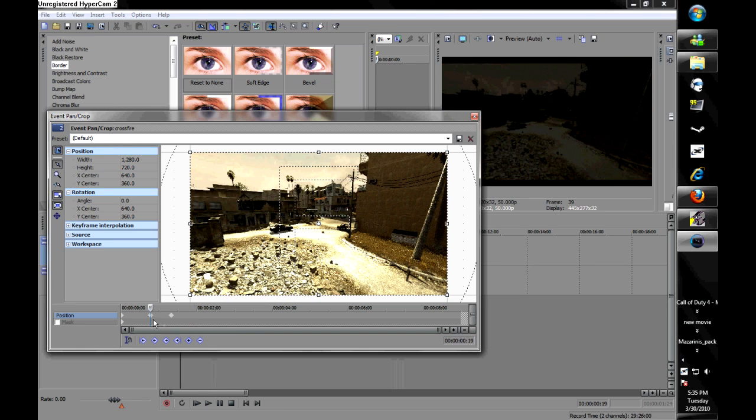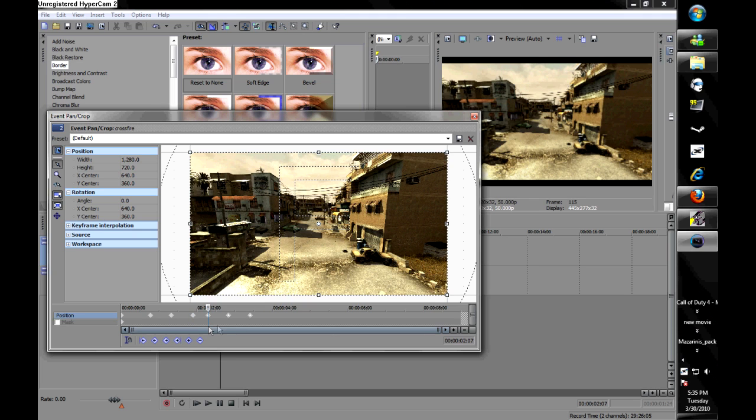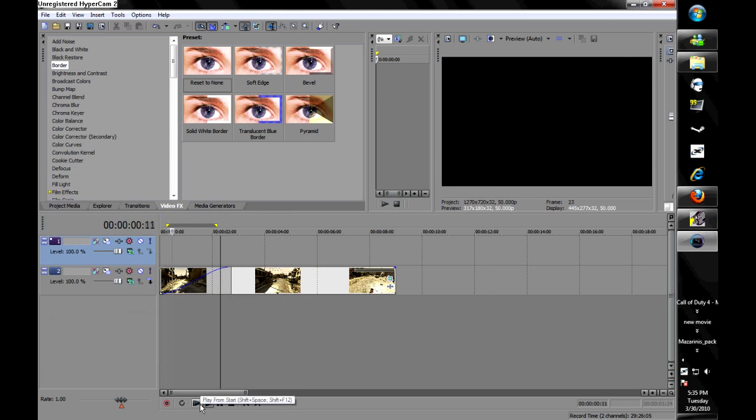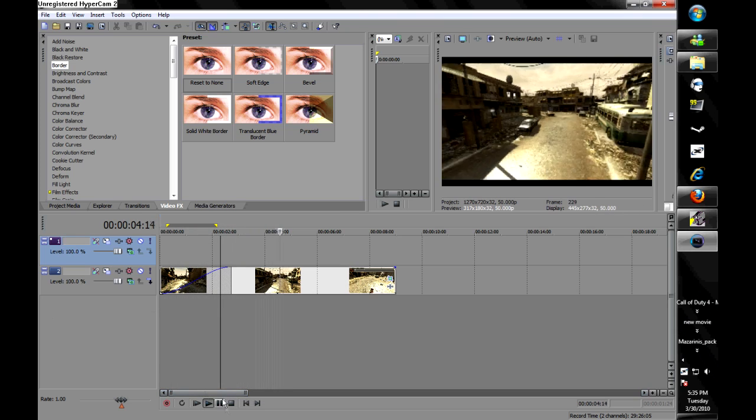You can copy keyframes by selecting them, holding down your control key and dragging them. You can select multiple keyframes by clicking on one, holding down control, clicking on another. And if you want to copy all of them, you can just go like that. So just double up, like that.